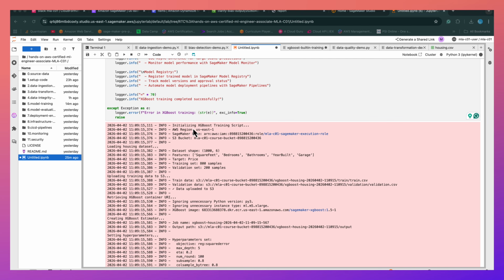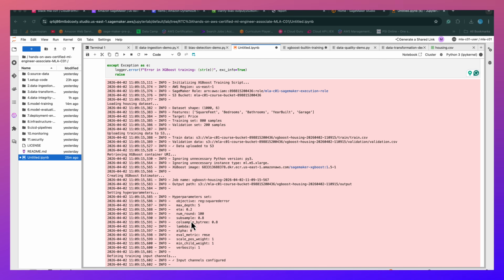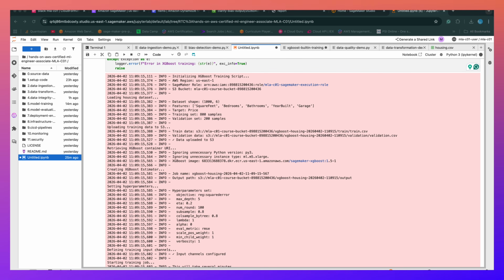So you can see it started there. We're initializing the script and we're uploading. We're looking at the hyperparameters that we put in as well. It's really important for the exam to understand what parameters versus hyperparameters are, and we will do a hyperparameters demo next. But just so you're aware, hyperparameters are what we set before training. So these are things like max depth.